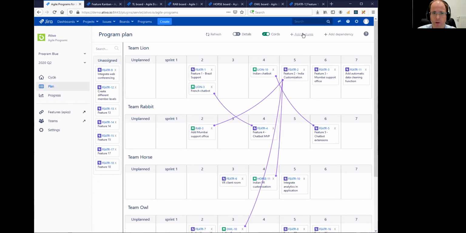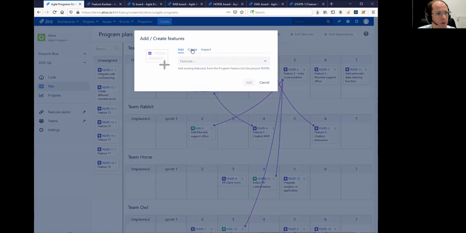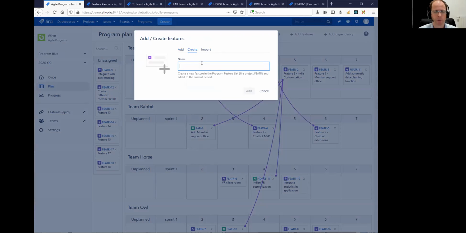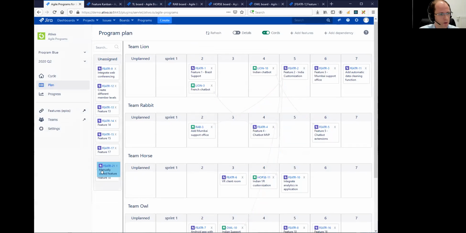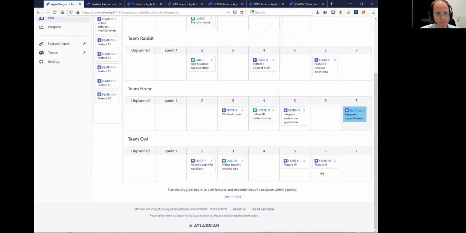What we can also do is create a feature if, during the PI planning, we say, okay, maybe we have to split a feature or create a feature. So I can simply choose a title. So this is a manually created feature. I add it and it appears here in the unassigned, and I can immediately plan it in as well.